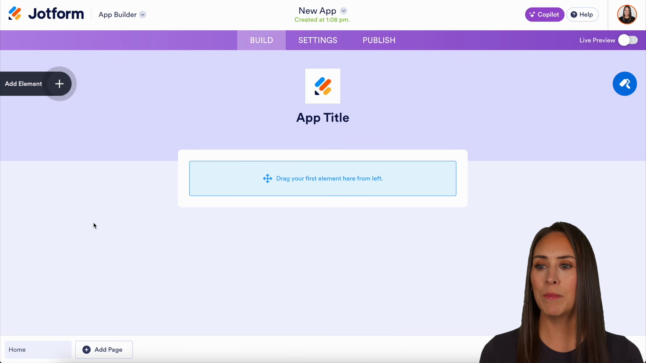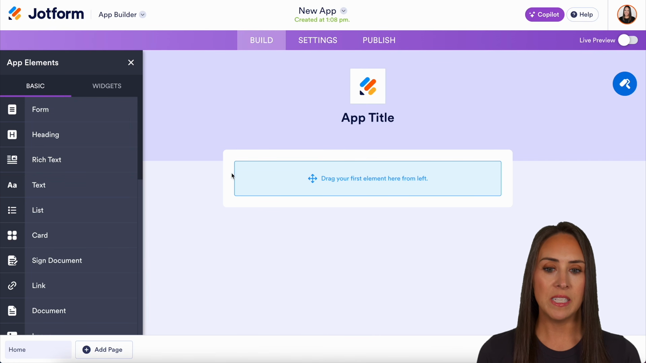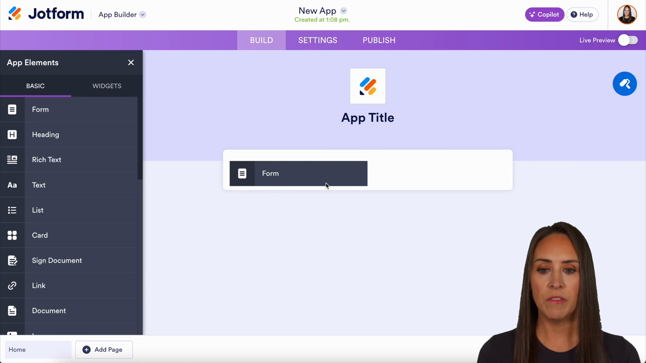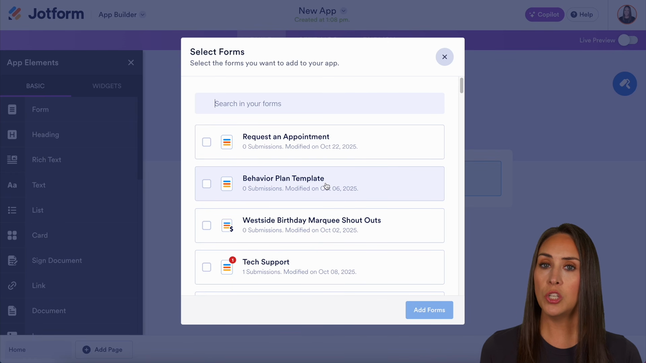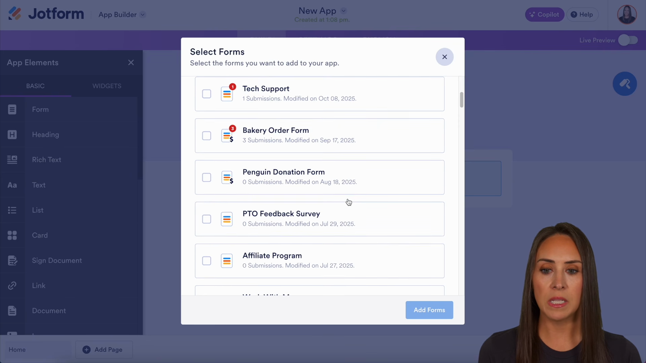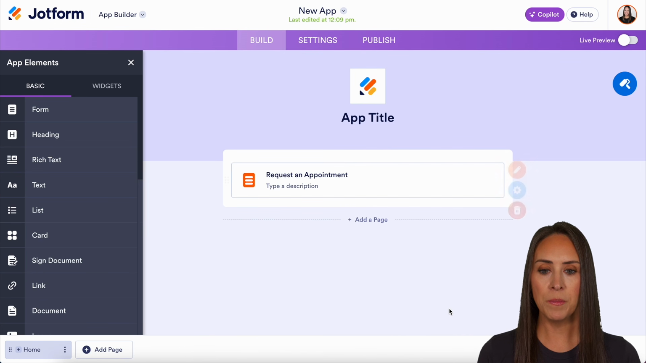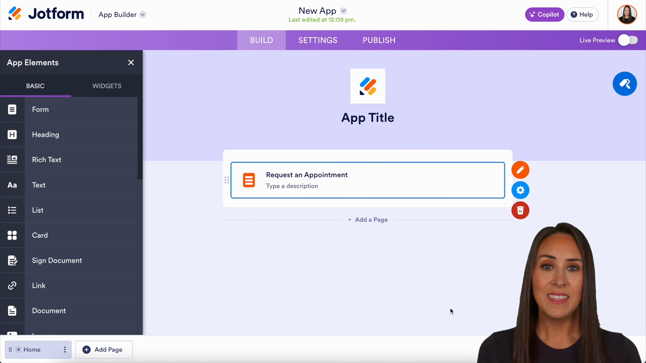Over on the left-hand side, I'm going to choose to add an element, and you can see right here, drag your first element here from the left. So let's say the very first thing out the gate, I want there to be a form for people to fill out. And from here, we can choose from our available forms, lots of forms to choose from. I'm going to choose the request an appointment option. We'll add that form.